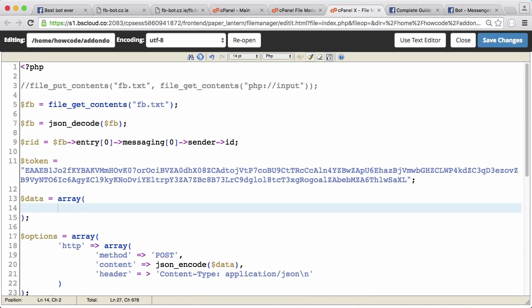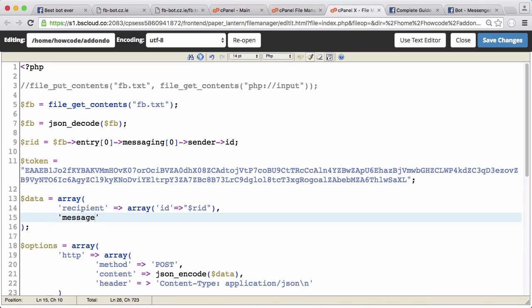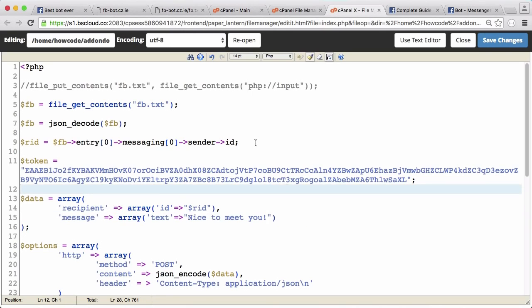So the first thing we have to do within our array is create two more arrays. The first thing we're going to write is recipient, and that is going to be equal to an associative array, and that array is going to have one value called ID, which is going to be equal to the user ID, which is what we got over here, and we called it our ID. Then we want to create another array called message, equal to another associative array, and that new array is going to hold one value called text, and the value of that text is going to be the message we want to send. So what we're just going to write here is something like "nice to meet you", and that's what our bot is going to send back to Facebook whenever somebody sends our bot a message. So that's everything so far that we need.